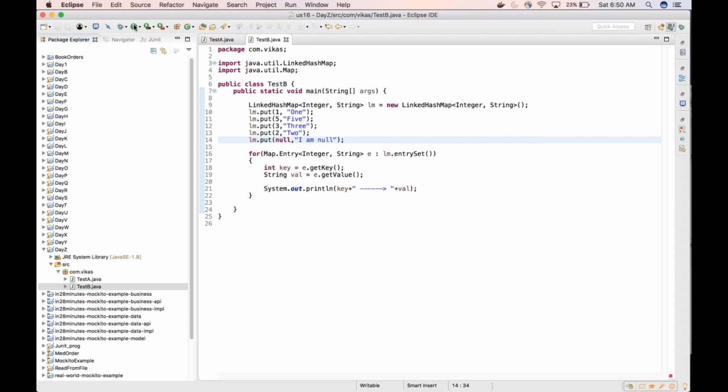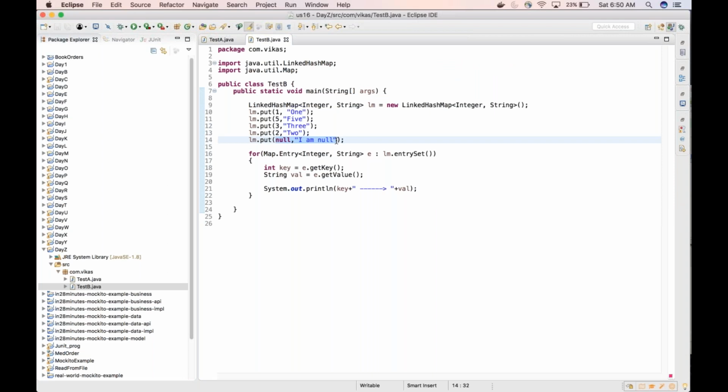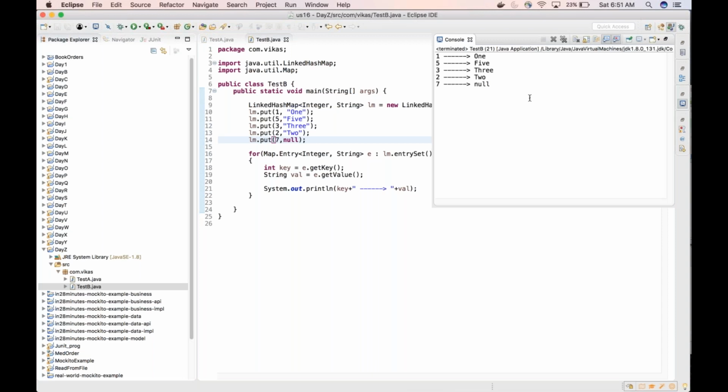Hash map, can hash map have a null? See, it throws a null pointer exception. A key cannot be a null. Okay, can we have a value as null? Yes, a value can be written as null.